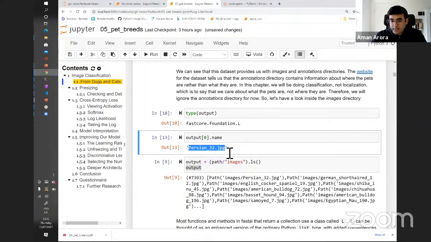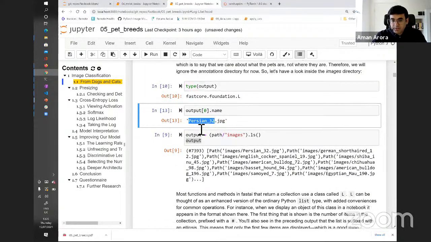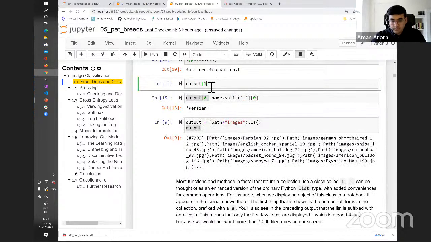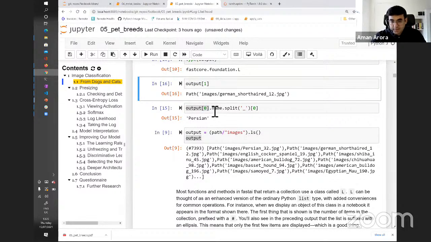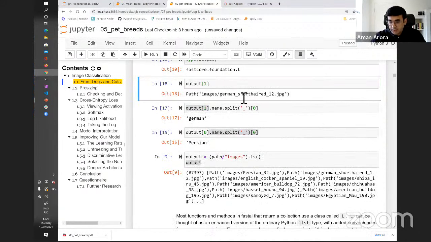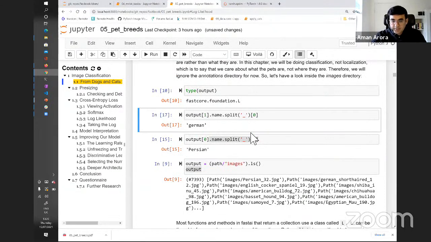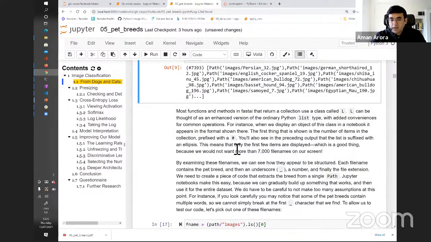And if I really want to get my label, then the label is Persian, right? Because that's what the label is. So I could just say, okay, split this name by an underscore, and then grab the 0th element. So then it grabs me Persian. But if I try the same thing for my first output, then see how that gives me just German, but the actual answer should have been German short-haired, because we want to also get this short-haired. So you can't really just split by underscore. You need to do something better. That's what this next paragraph will tell you.